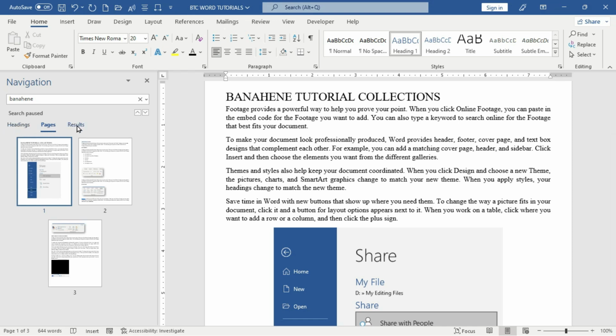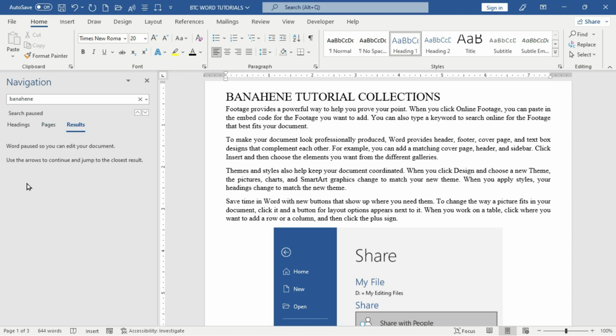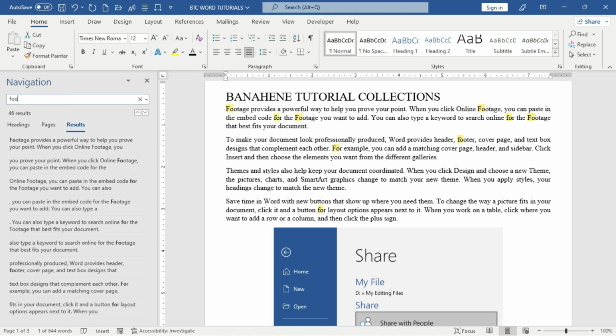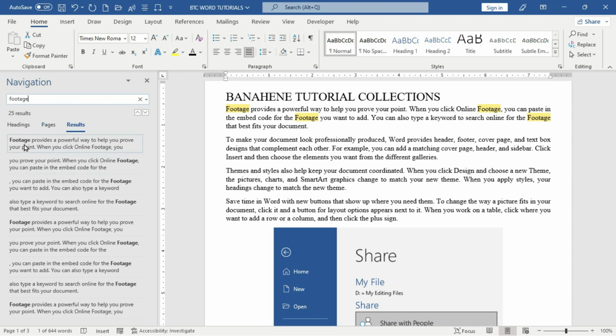We also have this Results tab here. This displays the results that you have searched in your Word document. Let's assume that I search for something. Now you can see that in this search box I have searched for "footage", and this tells me that I have 25 results, because I have this Results tab here, and it tells me where the footage that has been identified is located in the Word document.